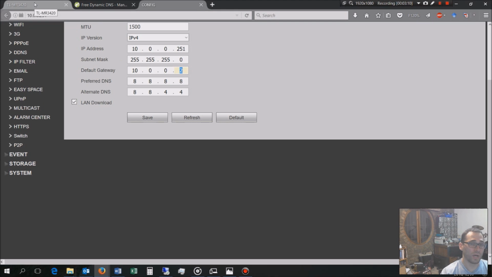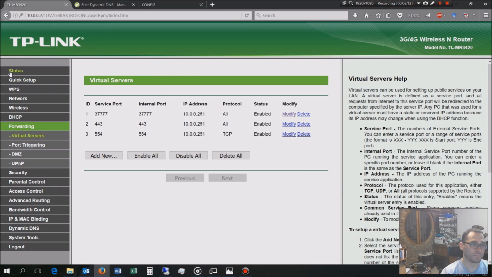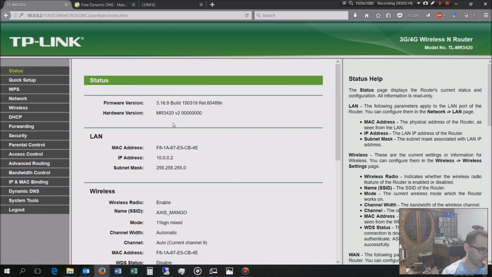So let me go and log into my router. Okay, I've got a router here, and you can see the LAN address of my router. I happen to be using a TP-Link, the model is TL-MR3420. You can see its IP address is 10.0.0.2. Who gave it that IP address? I gave it that IP address. That's the router's address on the network. So if I'm looking for this router, I'll be searching for 10.0.0.2 on the network.